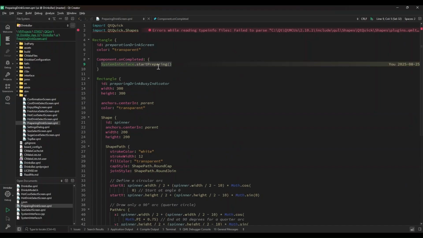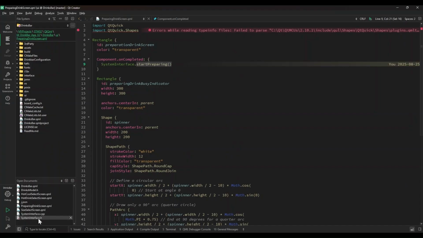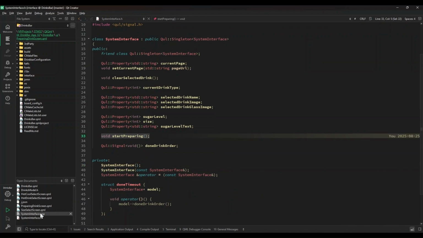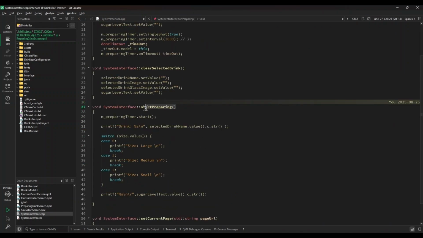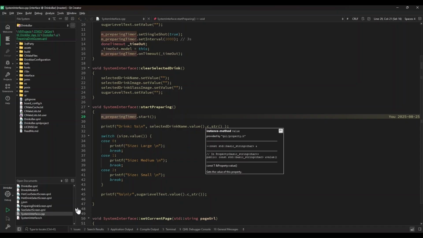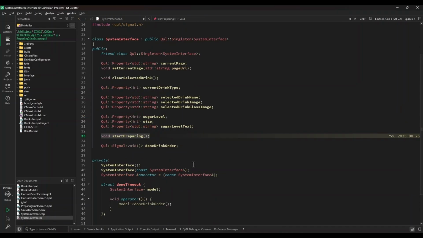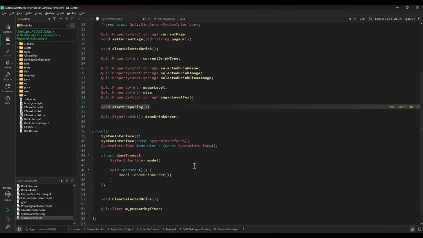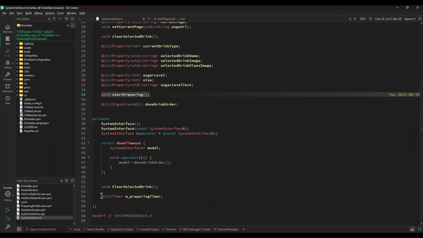Component on completed, call the start preparing method in system interface. This start preparing method triggers a QUL timer. This would send a command to prepare the drink, but since I don't have hardware, it simulates preparation with the timer. In QUL, the timer setup is different from a normal Qt timer.